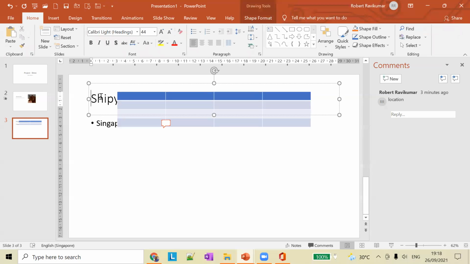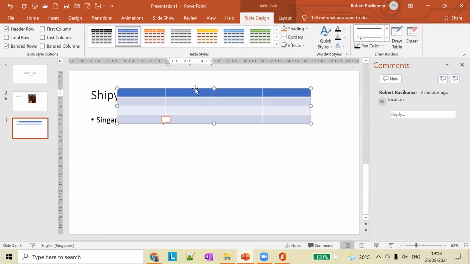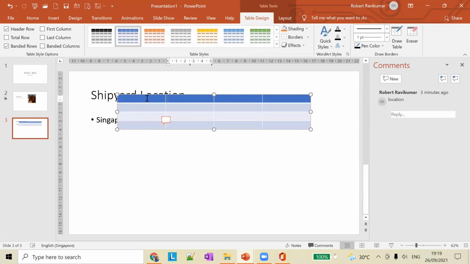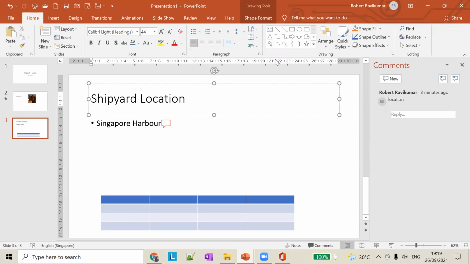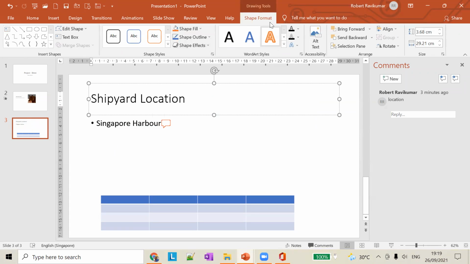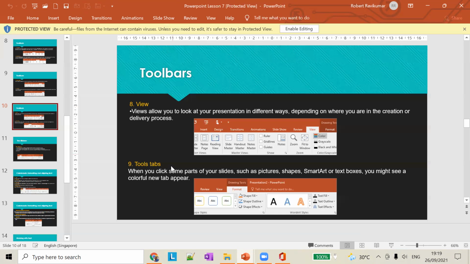Similar to that, if you click this title section, it will add a Shape Format toolbar. It helps you add things like WordArt, shapes, and all those things. So choosing this particular section will add the drawing tools here. Based on the selection, it adds the different tools that are available for that particular selection. So this is called the tools tab.